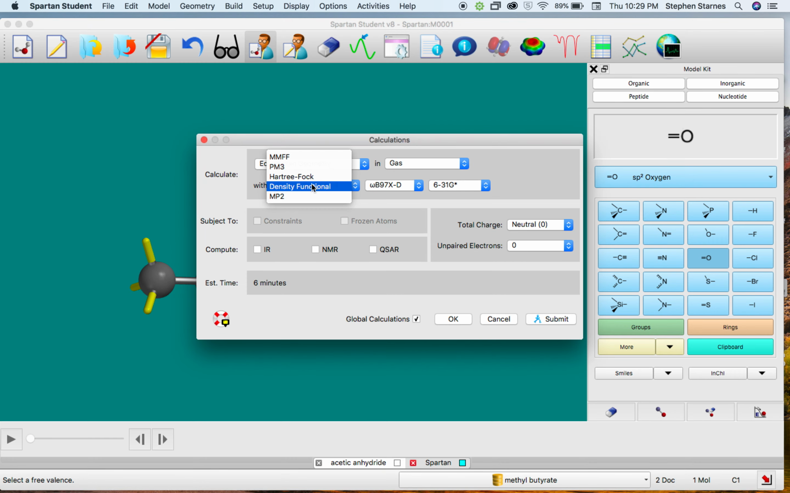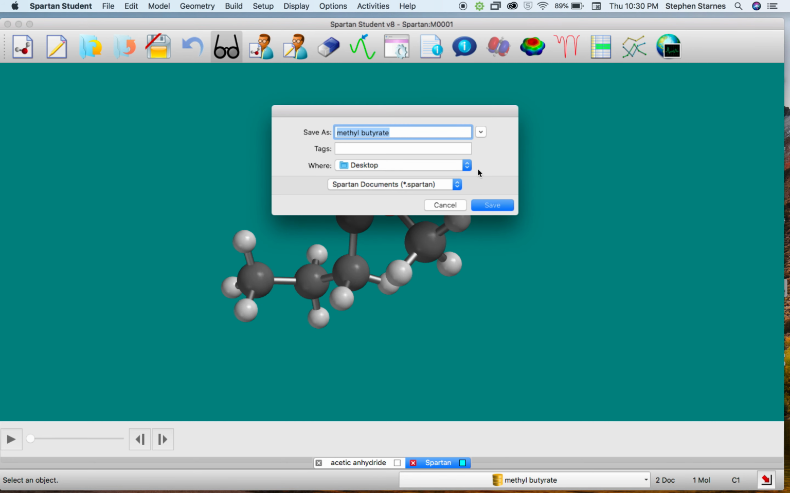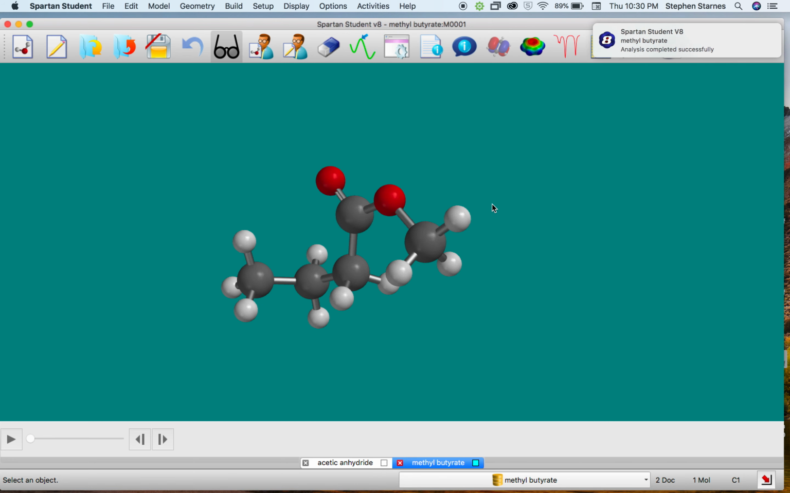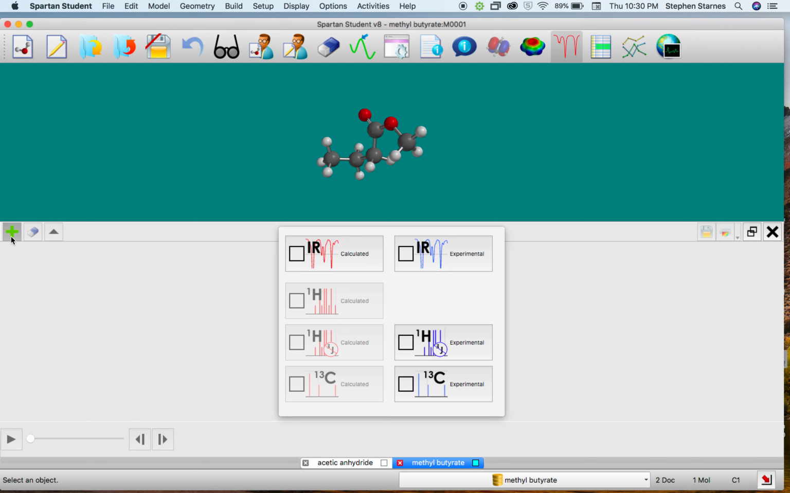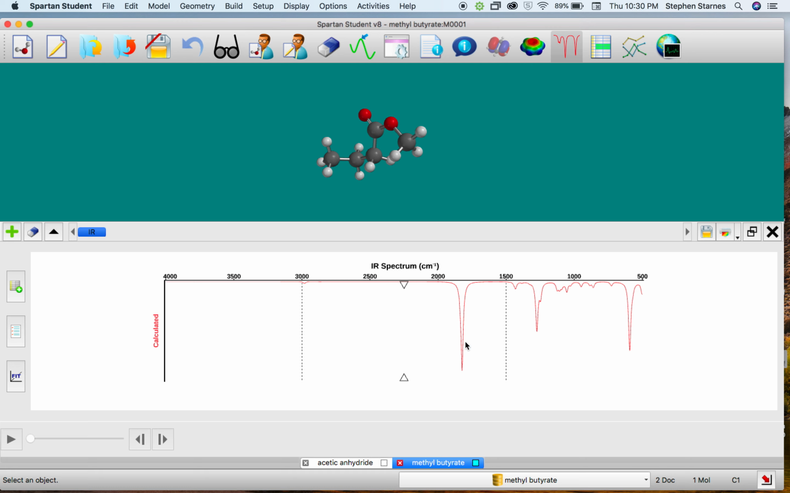So for equilibrium geometry, let's first do MMF. And let's go ahead and calculate the IR. And submit. Okay, so it's already done. If we just look at its IR right quick, there should be a C double bond O. It would be the main feature of this molecule. And that C double bond O is here. So there you go. There's a C double bond O stretch at 1824. So this is not doing a very good job of predicting where that should really be at.